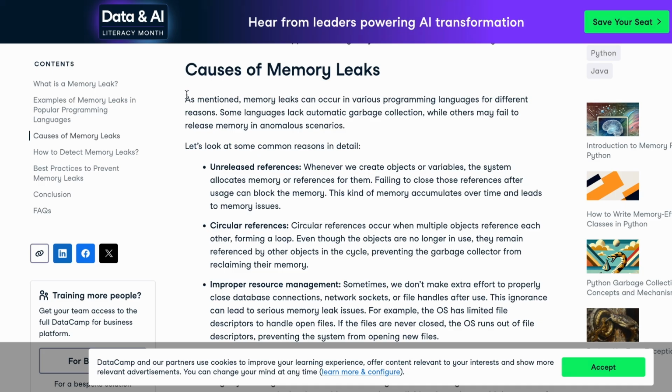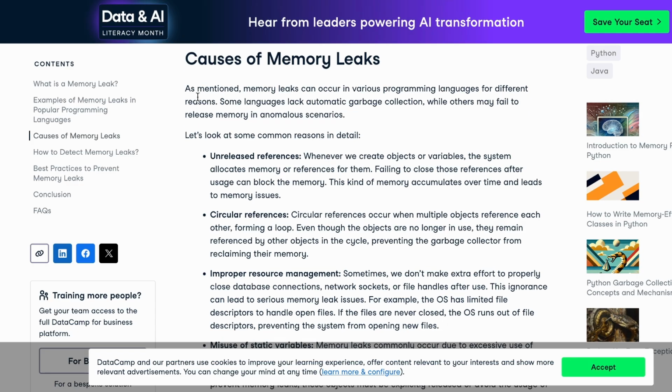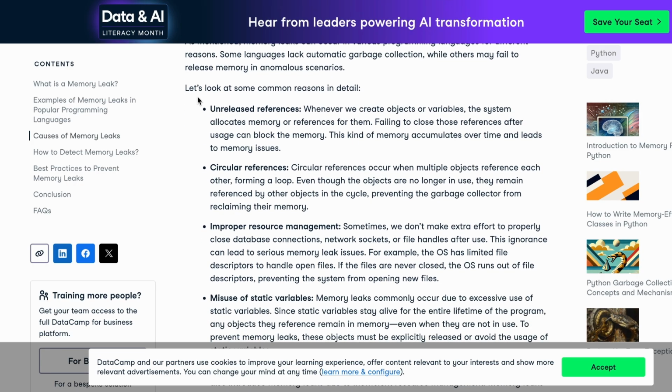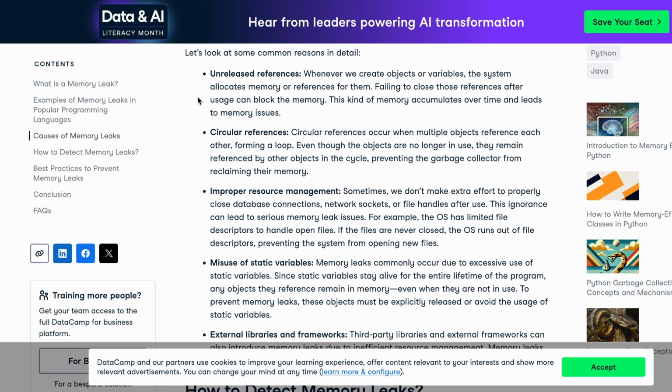Causes of memory leaks. As mentioned, memory leaks can occur in various programming languages for different reasons. Some languages lack automatic garbage collection, while others may fail to release memory in anomalous scenarios. Let's look at some common reasons in detail. Unreleased references. Whenever we create objects or variables, the system allocates memory or references for them. Failing to close those references after usage can block the memory. This kind of memory accumulates over time and leads to memory issues.